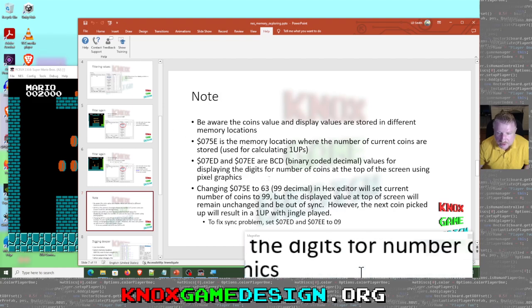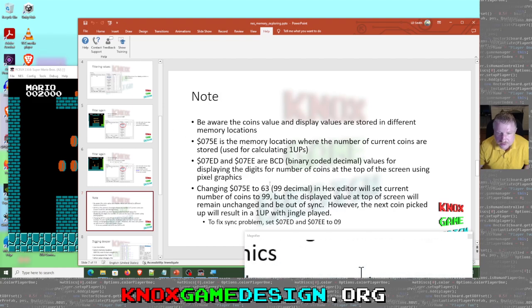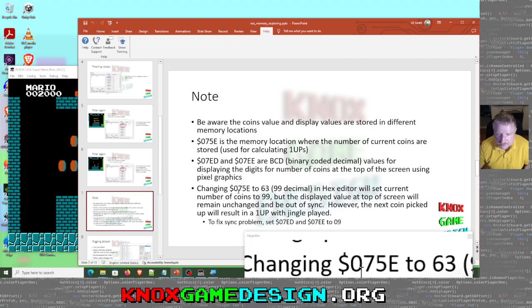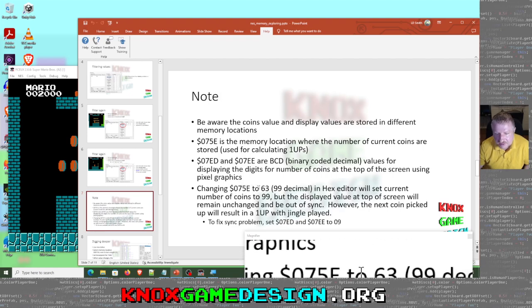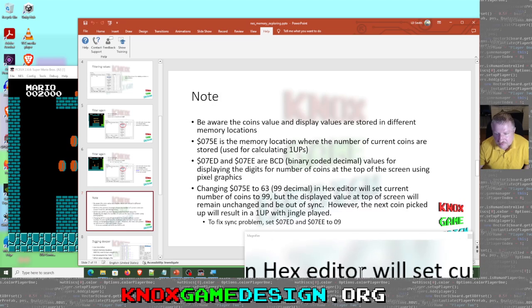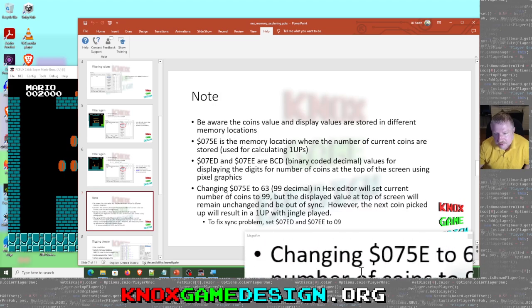But the second one is the binary coded one, which is used for displaying those values at the top of the screen. So if you change the 75E to 63, which in hexadecimal sets the current coins to 99, the value at the top of the screen will still stay the same. So at that point, those values are out of sync. But the next time you pick up a coin, it will play the one-up jingle, which is pretty cool. So you can actually force it to a certain point and roll over and give you a one-up.